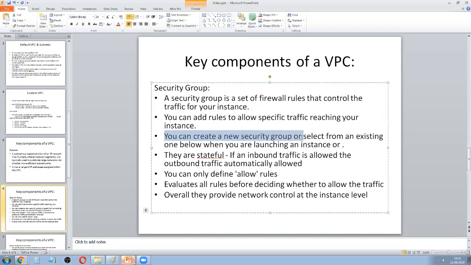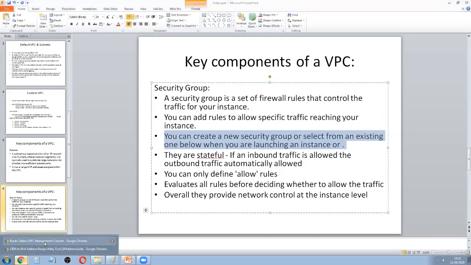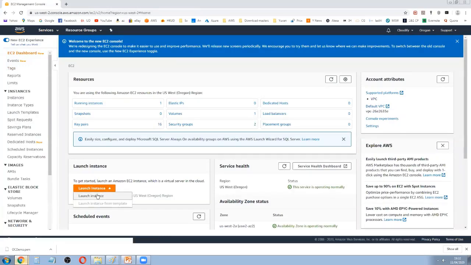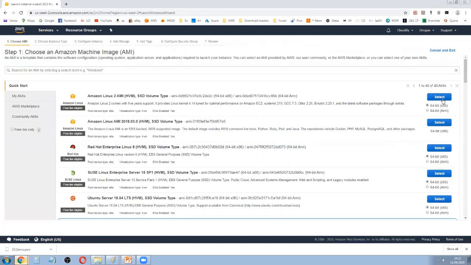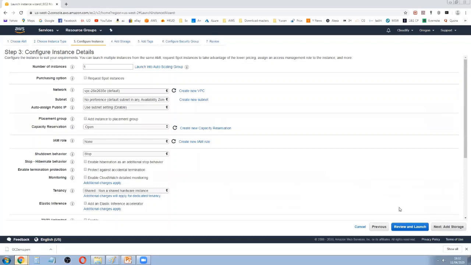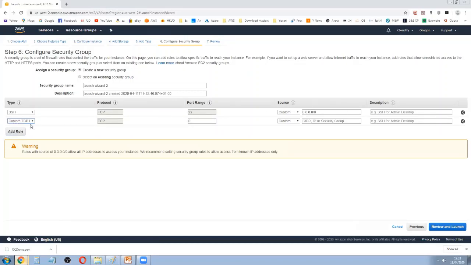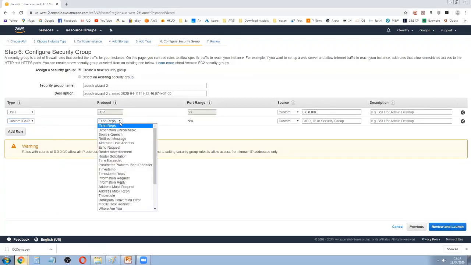You can create a new security group or select an existing one below when you're creating an instance. Let me show that here. So when you're creating an EC2 instance, using everything default here, this is where we have the security groups. And this is something you can create as you create the instance. These are the different firewall rules you can define to allow certain traffic. Say, for example, if I want to allow ping, that's ICMP, right? So ICMP v4.